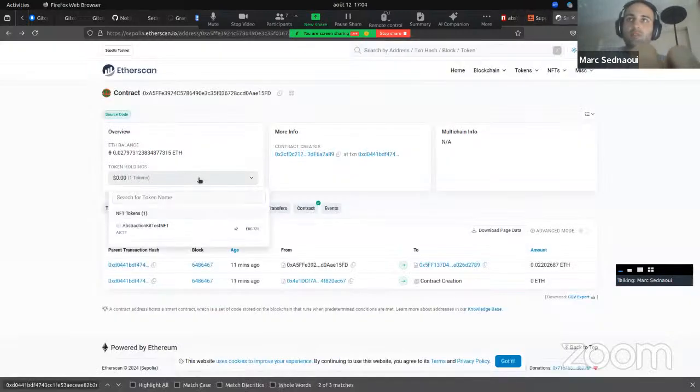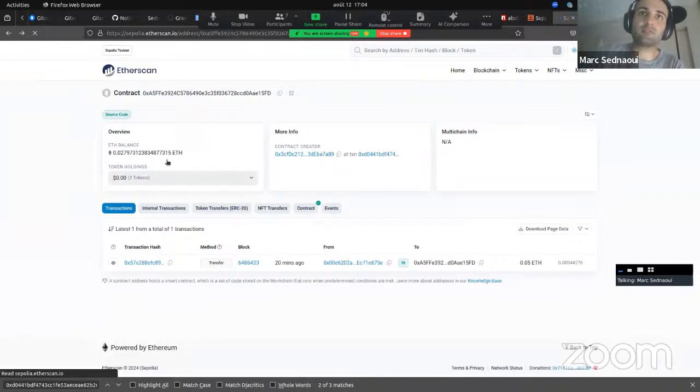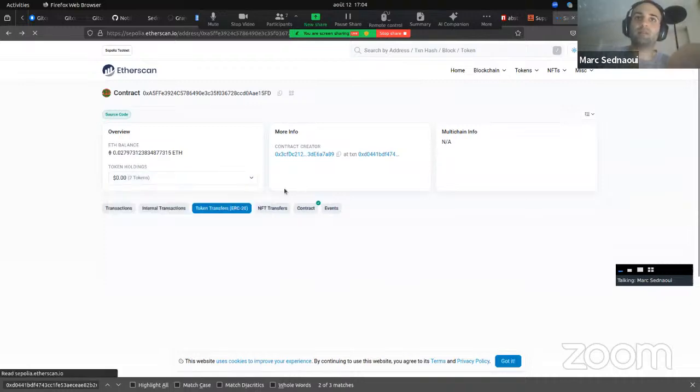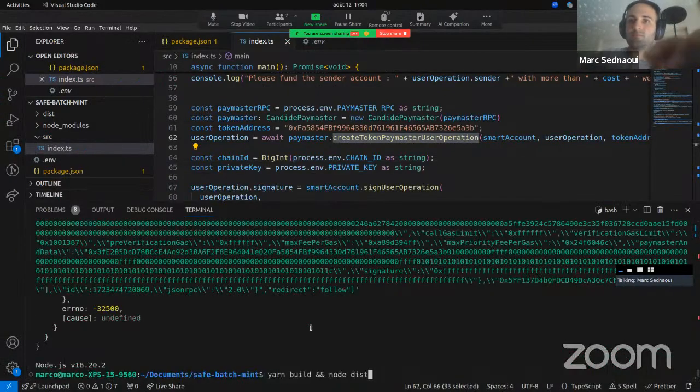Let's see if the account received the token or not. Here we go. The account is now funded with 0.5 CTT. All right, let's see. So remember the balance here, 0.27. And let's execute this code.